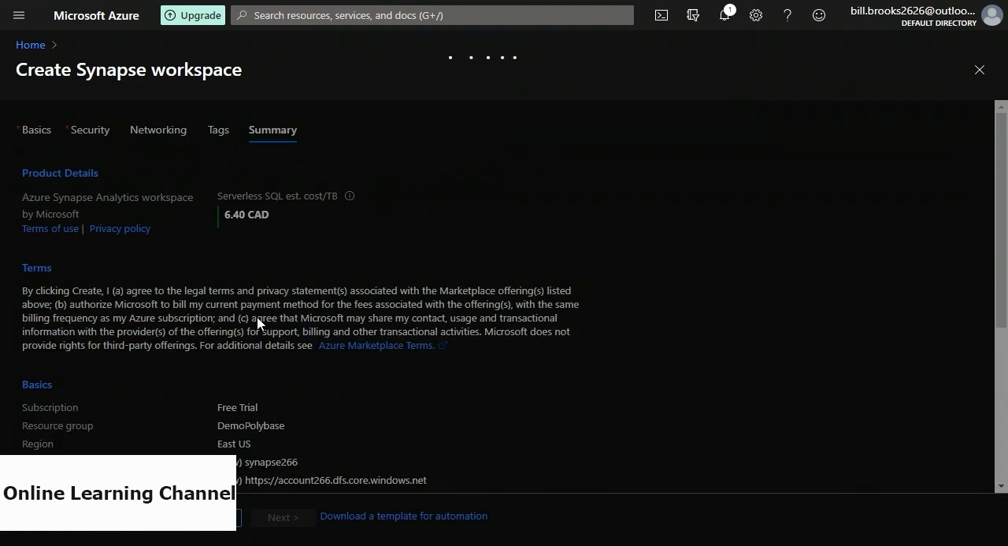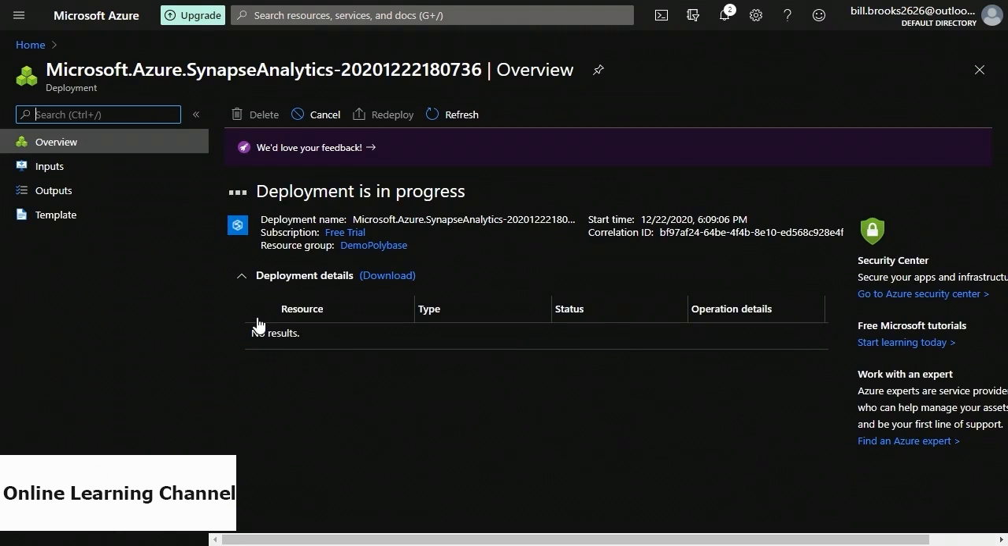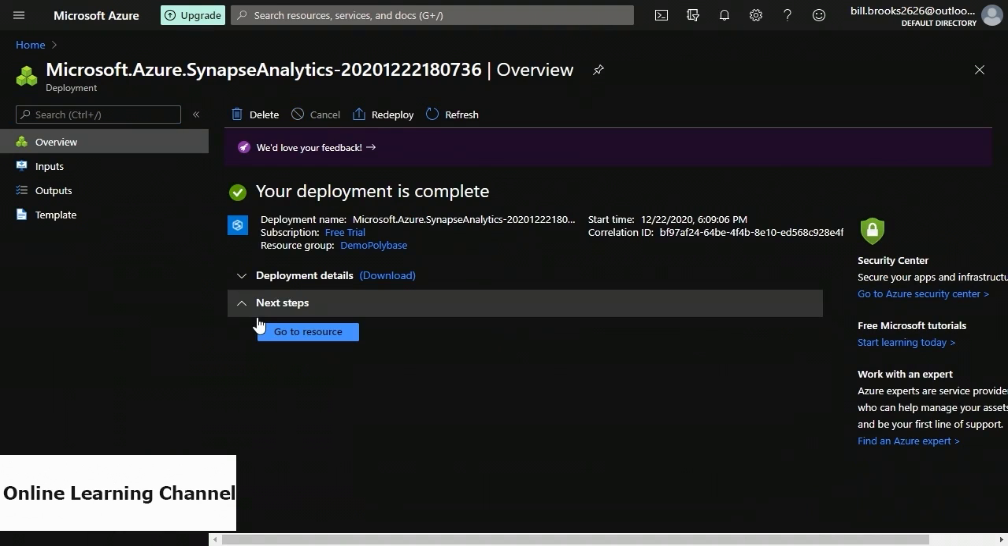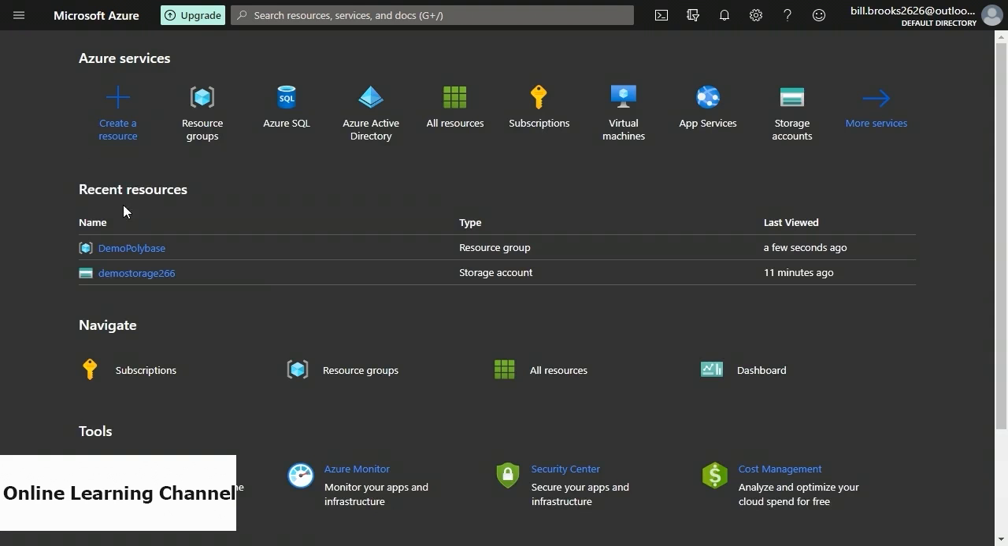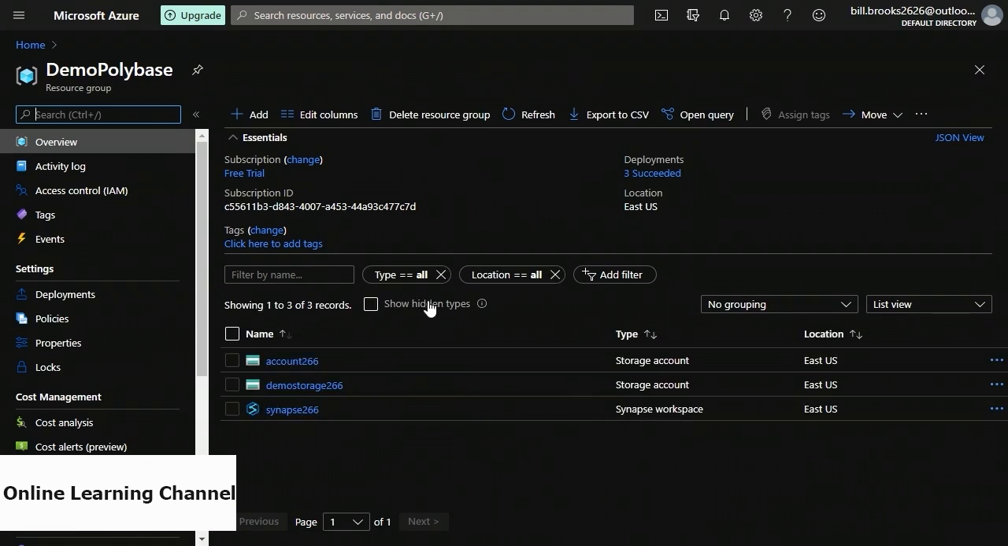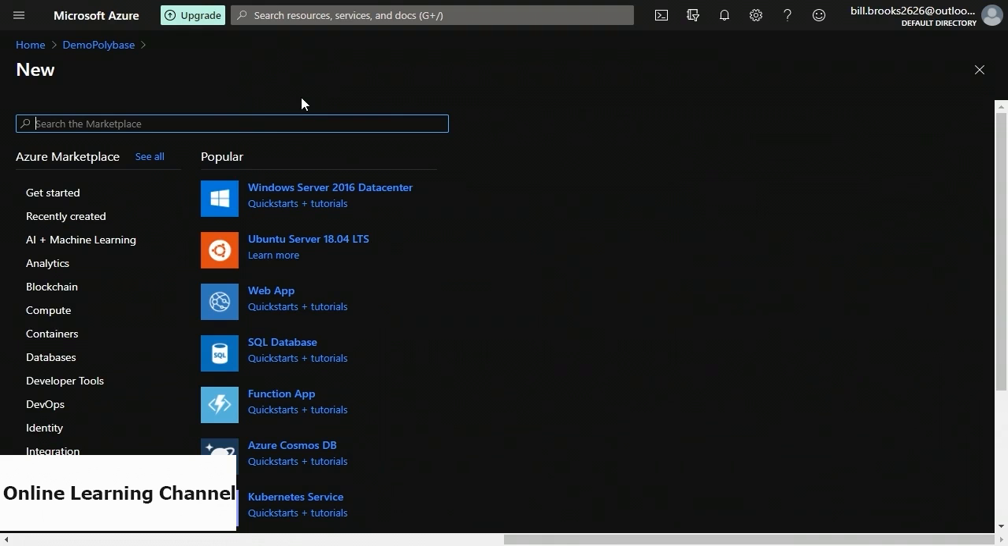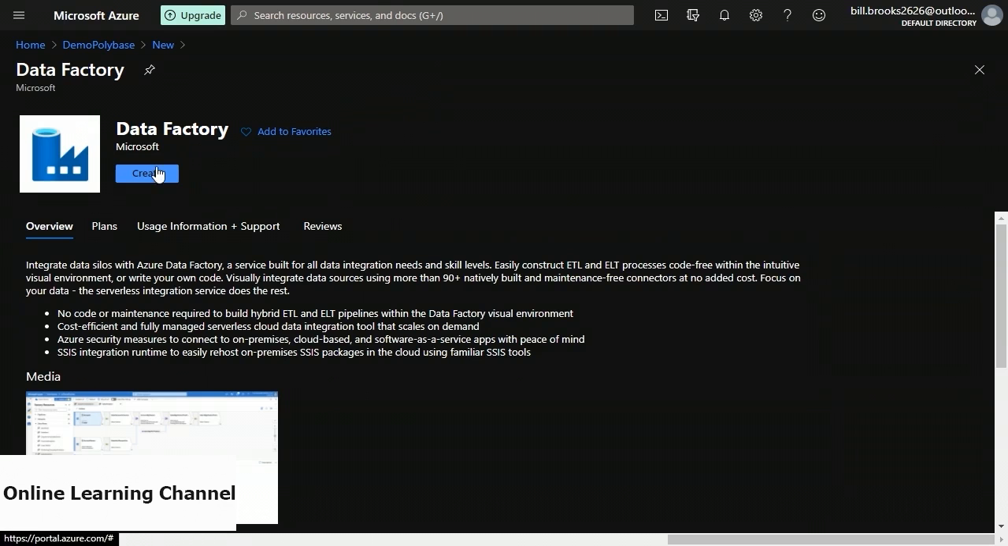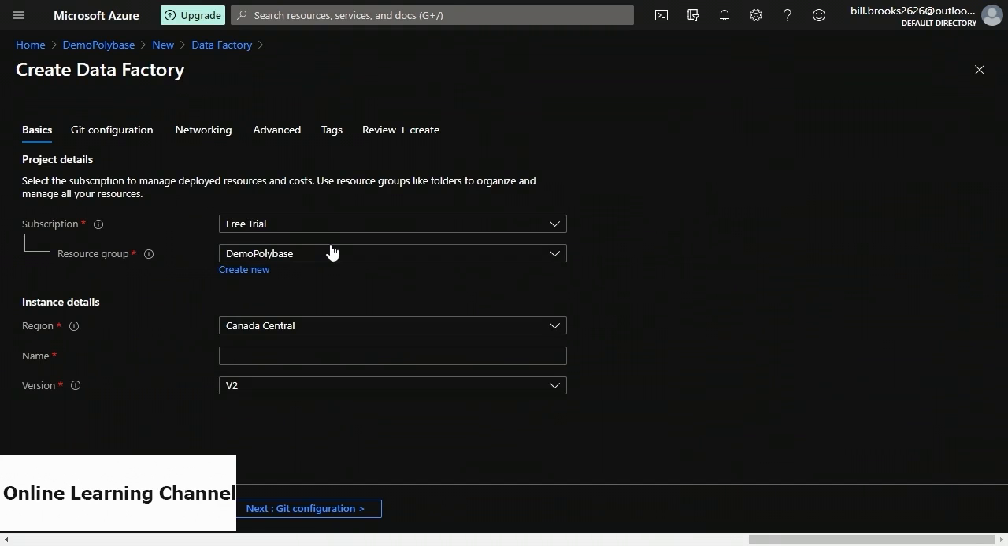That's great. I'll hit create. Now that'll take a few seconds to create my Synapse instance. Okay, so that's complete. So if I go to my resource group, I now have a Synapse 266 workspace. And the final thing I'm going to create is the actual Azure Data Factory that's going to tie these together. So I click add, and I'll type in Data Factory. Choose the Data Factory, click Create, and it fills in my resource group. I'm going to give it a name of Data Factory 266.